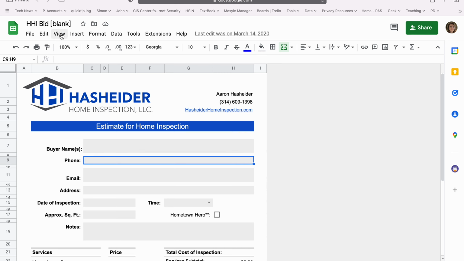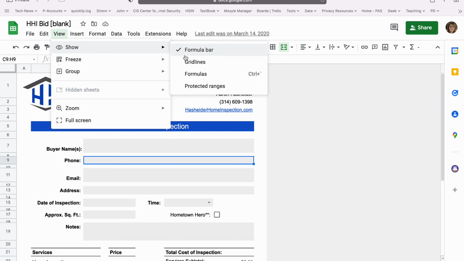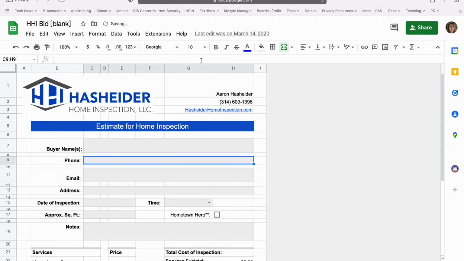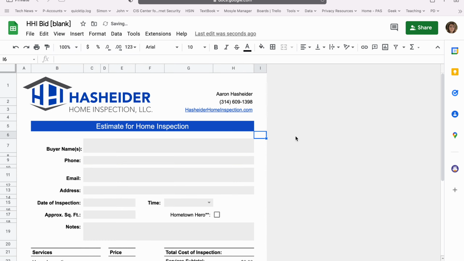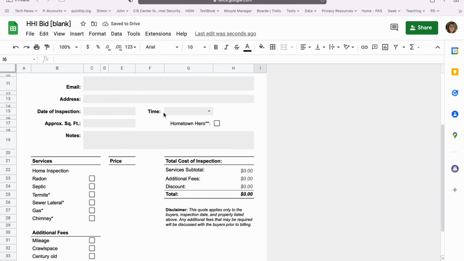The other thing I did was go to view, and I hid the grid lines. If I pull those grid lines back up, you can actually see this looks a little bit more like a spreadsheet now. But if I go back to view and hide those, it just looks better. But also, look at this, time. There are those drop downs. He would only offer these inspections at certain times because it takes him 3 hours to do an inspection. That way he didn't have to type it. He could just tap it on his iPad and fill it out really easily.